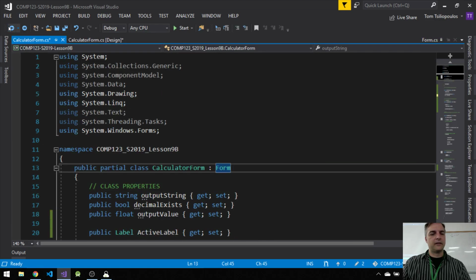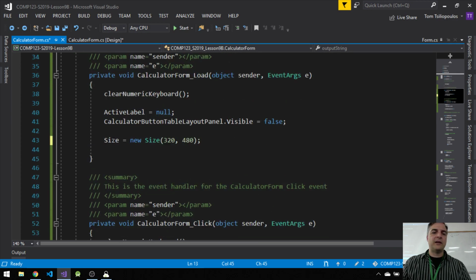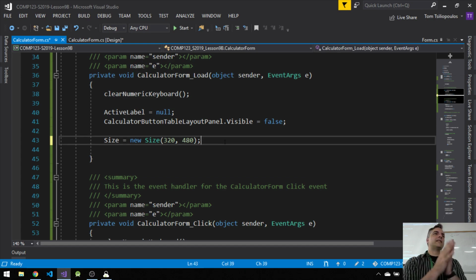Let's get back out of here. Alright, so I'm just backing up here with a little arrow on the left. So you can see that calculator form is of type form, which means it has a size value, and I'm taking the size value and assigning it to a new size, because it's a read-only value. Okay, cool. So I've got this read-only value. I've assigned my form, and now I can put other stuff in there, and it's okay.